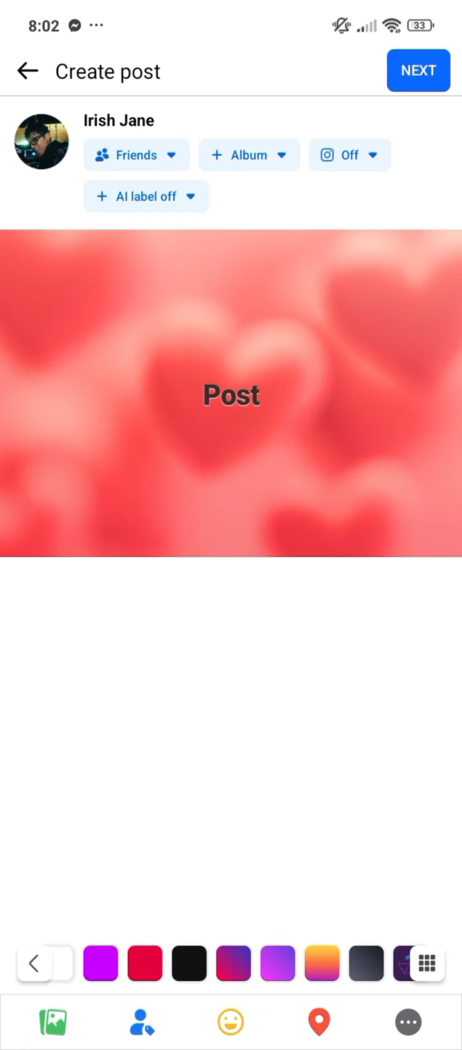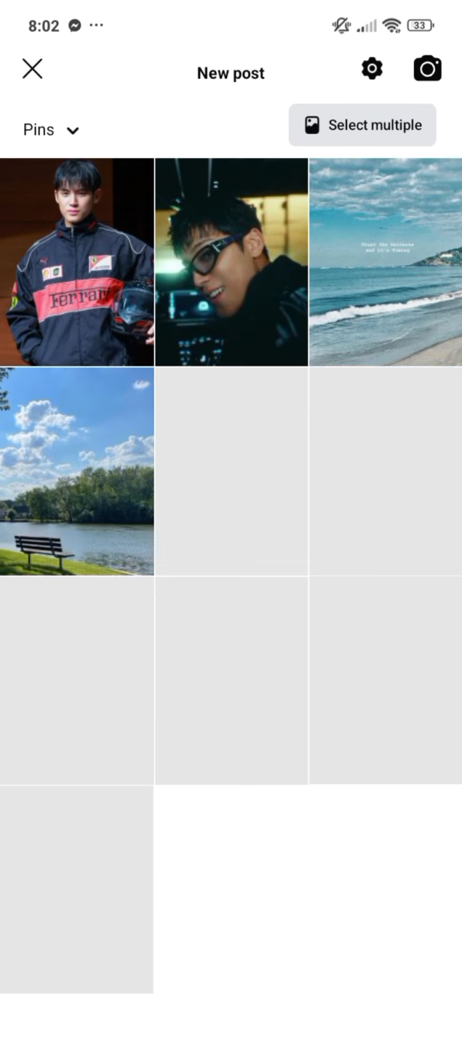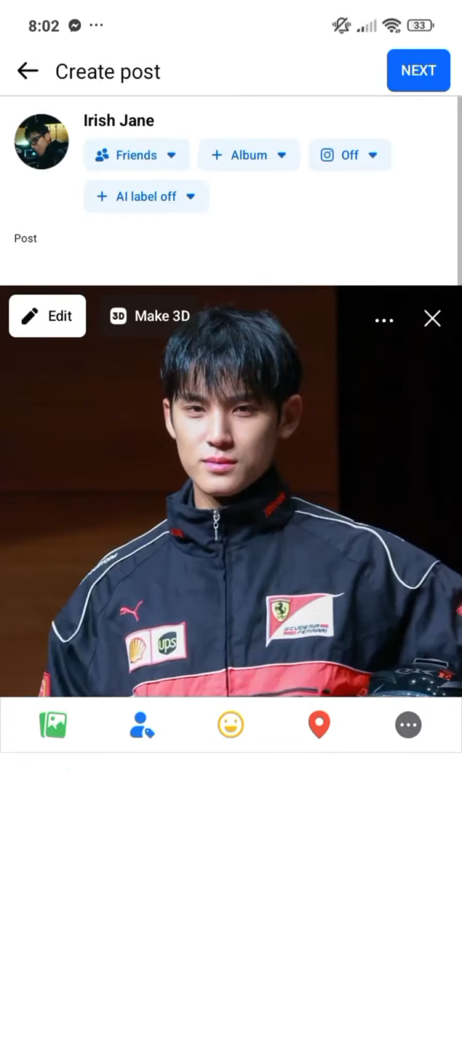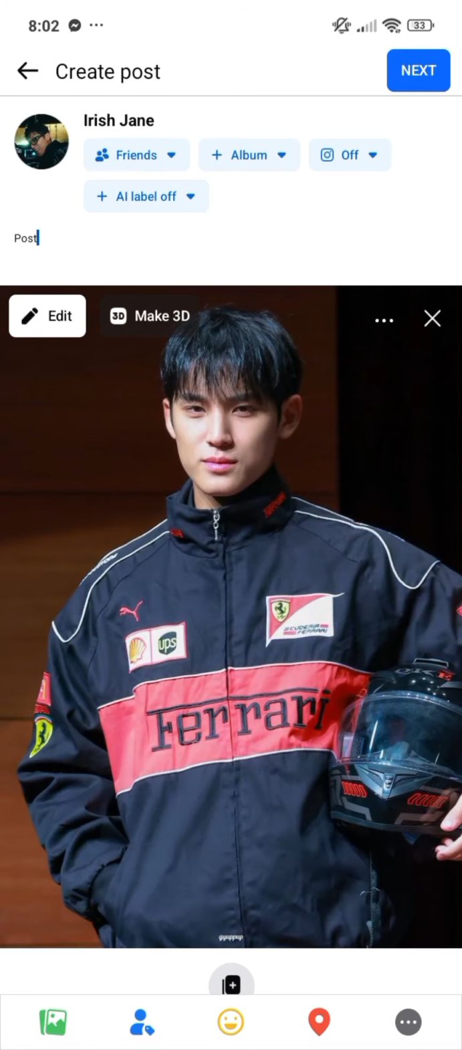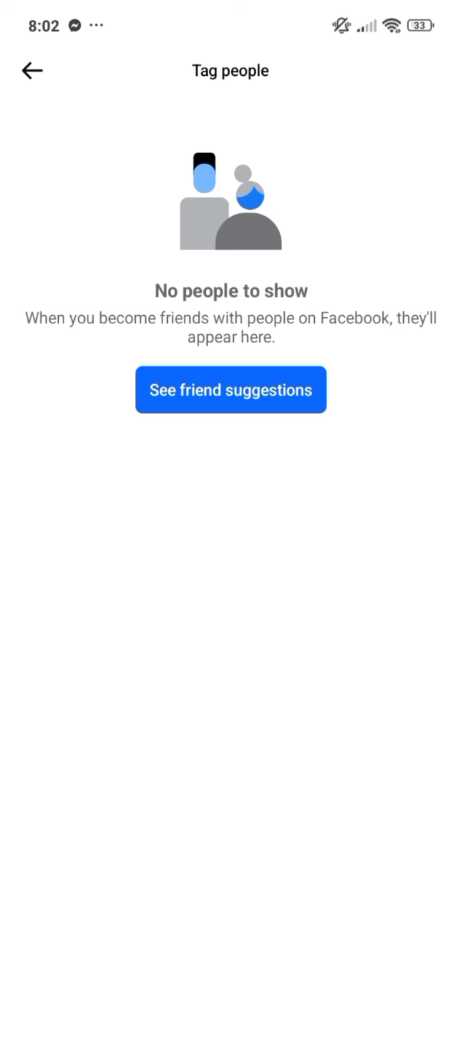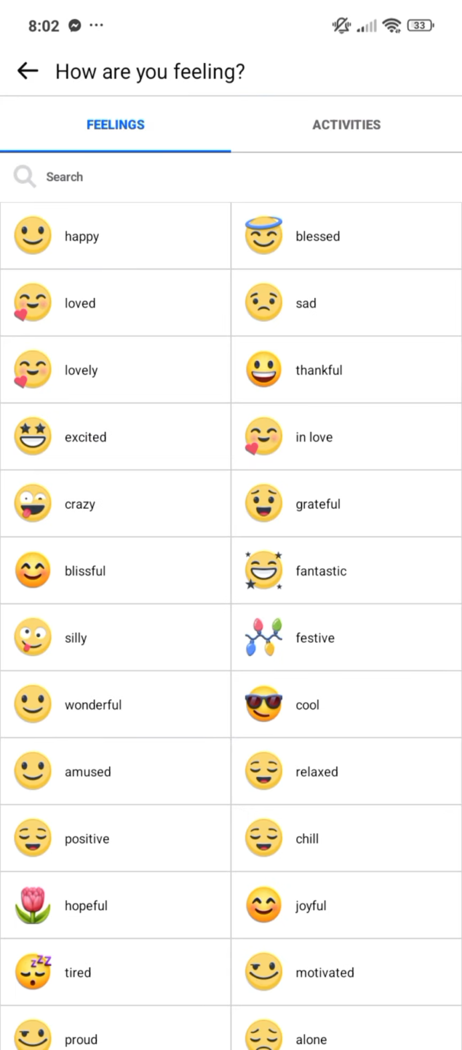Now you can also add a photo for your post by clicking here. You can select from the photos available on your device. You can also tag individuals on your post by clicking on the tag icon. Now if you don't have anyone to tag, you can also add how you're feeling.